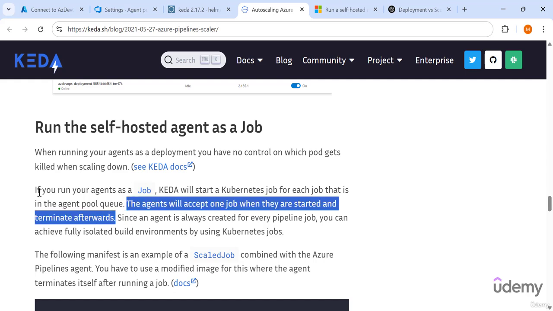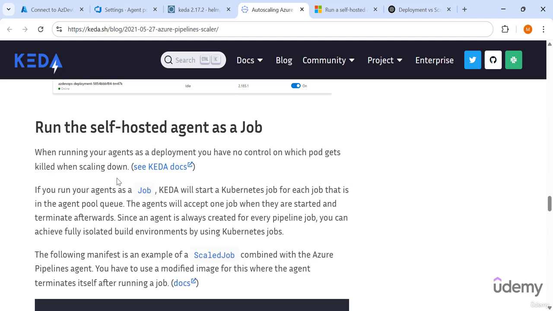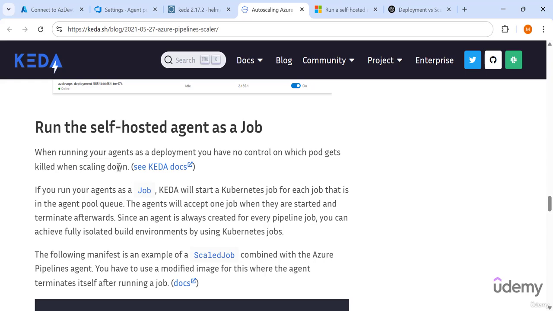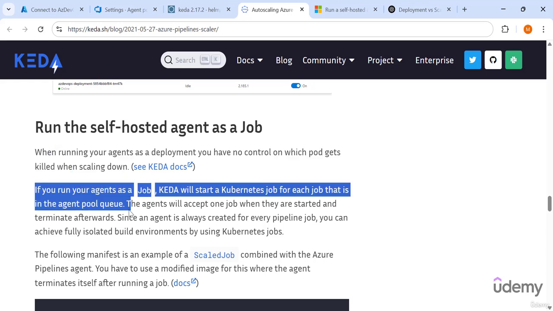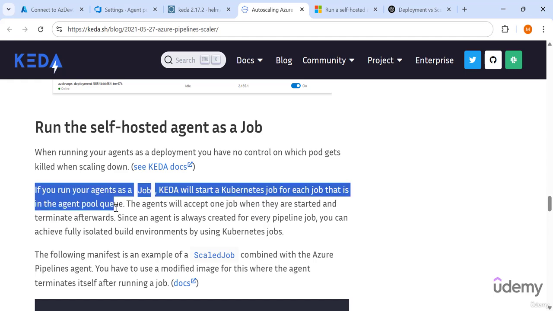That will be better, because when scaling up and down with deployments, you can get unpredictable behavior when scaling down. If it automatically scales down your deployment at a time when your agent is running, it can lead to unpredictable behavior. So it is better to use a job for each pipeline run. We will have a Kubernetes job that runs the pipeline agent for each pipeline job.